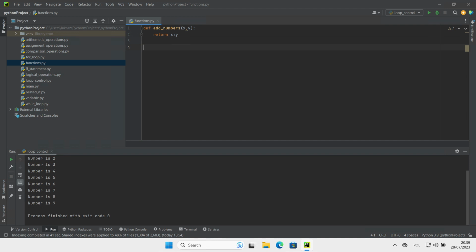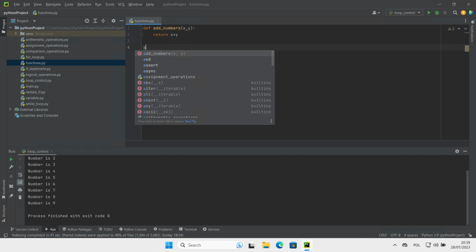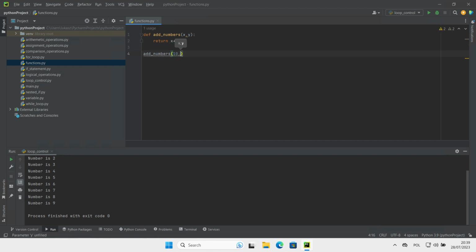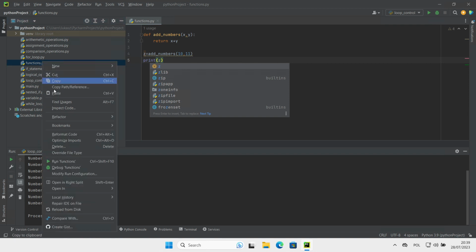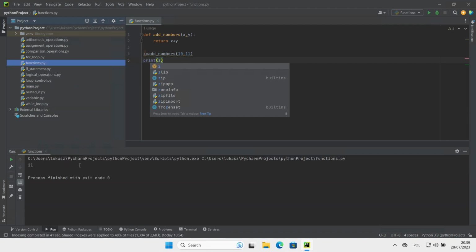Okay, let's see how it works. We start by calling add_numbers with 10, 11, and also I can put a variable. So in z we will have the sum of these two numbers, and let's print the z. Okay, I will run the functions file. And yes, we can see the result is 21.